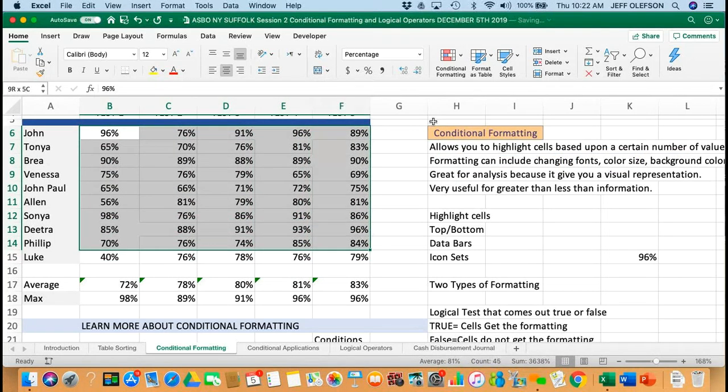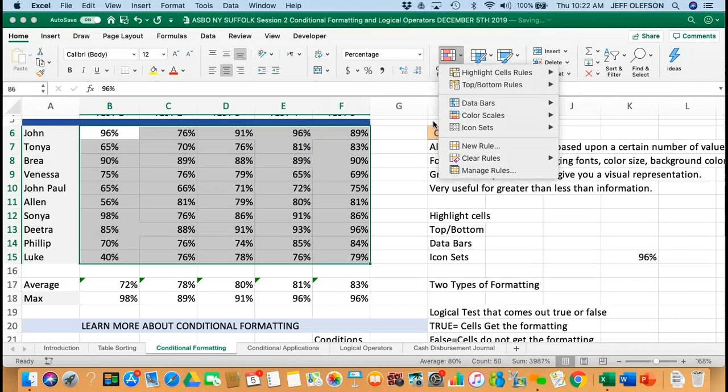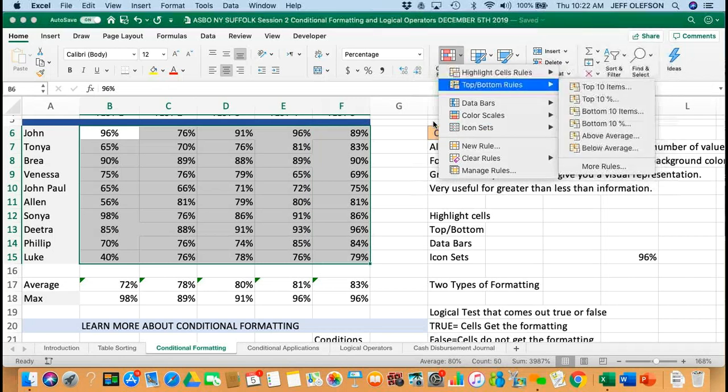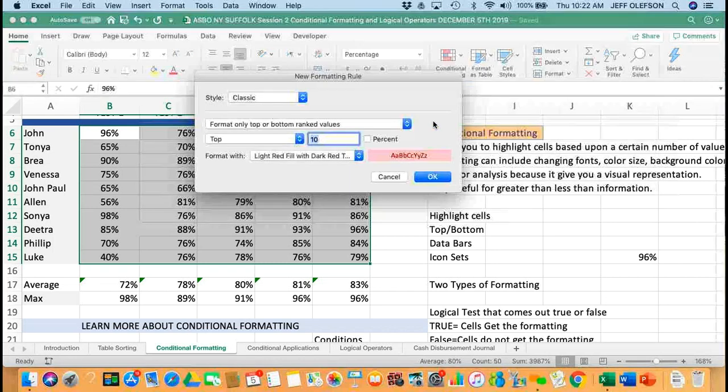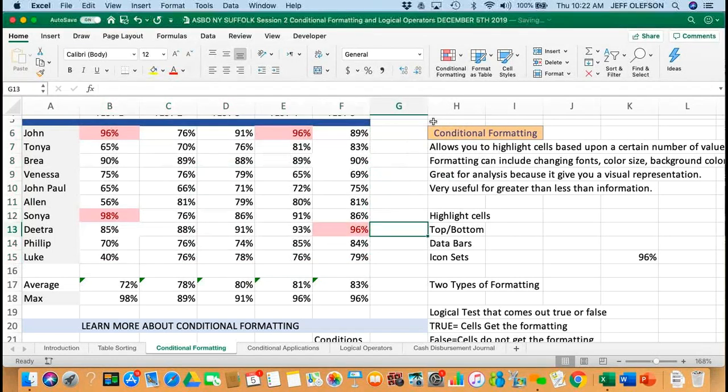So in addition, I can also do top-bottom rules. Now, it says 10, but it doesn't have to be 10. It just gives you the 10 as the default. So it could be my top 5, my top 3. So here, again, I'm just going to change it to top 4. And now it's going to give me the top 4 scores.